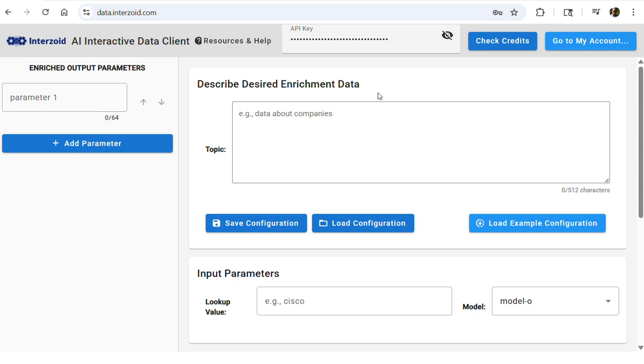Okay, we are here to take a look at Interzoid's AI interactive data client and how we can use it to make data requests and retrieve real-time information from the web using AI on any subject that we could possibly think of. So for this example, we thought we'd have some fun and take a look at some college football players, just to show you and retrieve some data about college football players from around the country.